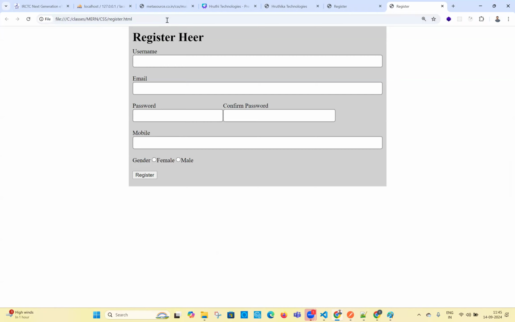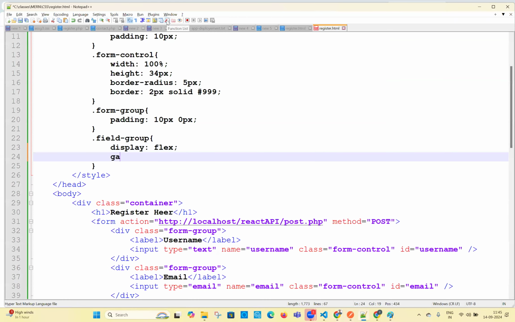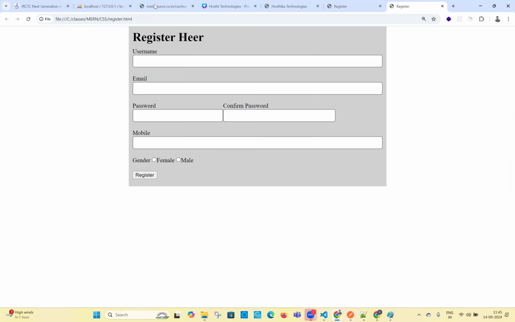So width 50-50. I wanted some gap also. There is a property called gap property. It is also used with display flex only. I'm writing gap 5 pixels. If you write gap 5 pixels, you will see some gap between them. Earlier they were attached together. I have written the gap.